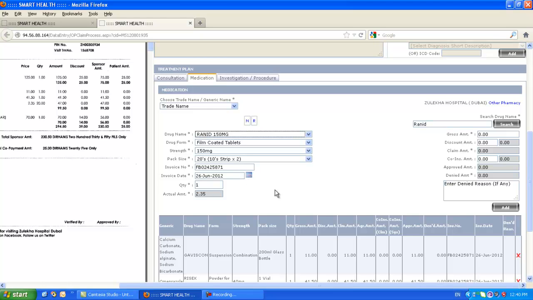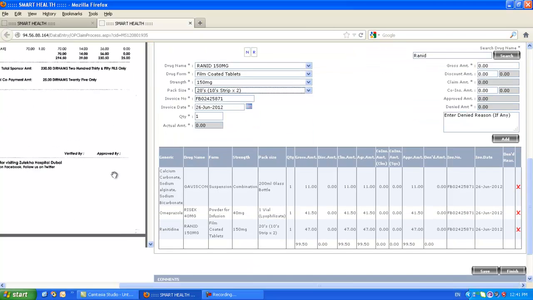Invoice number and invoice date, as usual, it's there by default. The quantity you will enter as 20. Press tab and you find that the amount appears there, 47 dirhams. It's correct. The approved amount is finally 47 dirhams, which you can cross check with the invoice. Click on add and you have all the 3 medicines in the list below.